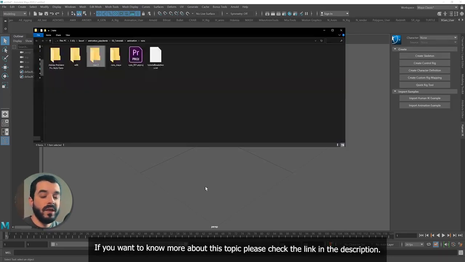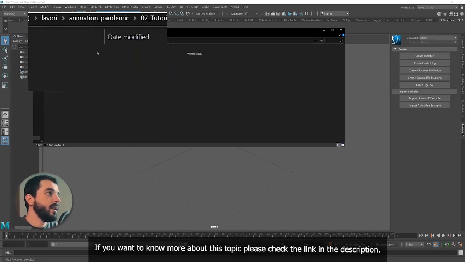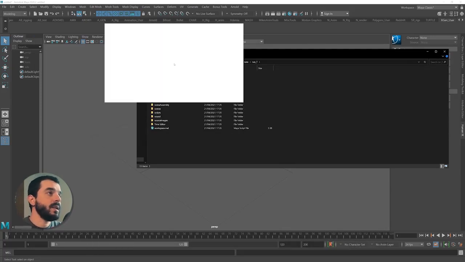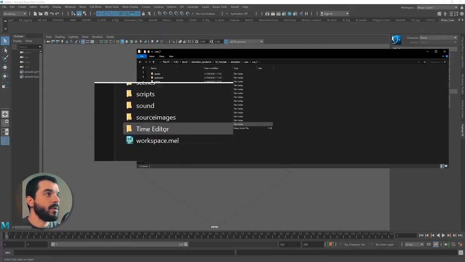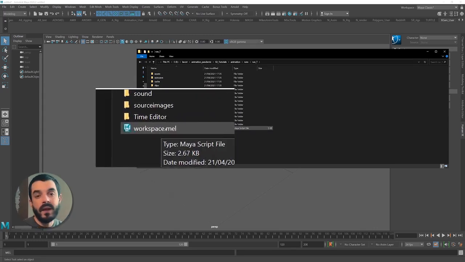If you want to double check, you can go to your folder, you can find the tutorial folder that I've just created, run_t, you see that? You can click, and in there you will find all the subfolders that are typical to a Maya project. The indication that this is really a folder of a Maya project comes from the workspace.mel file. You see this file, you know you're looking at the Maya project.